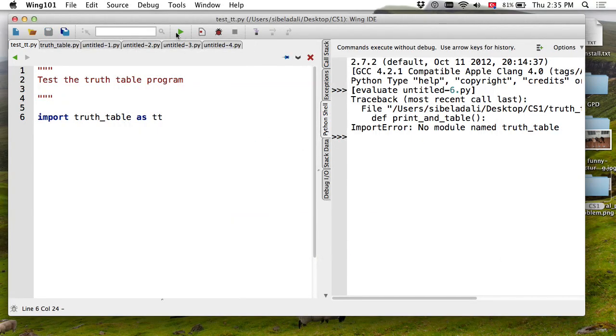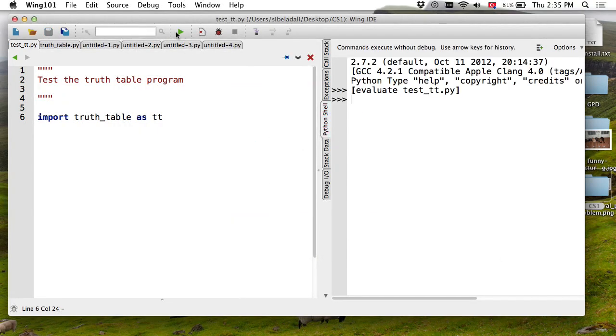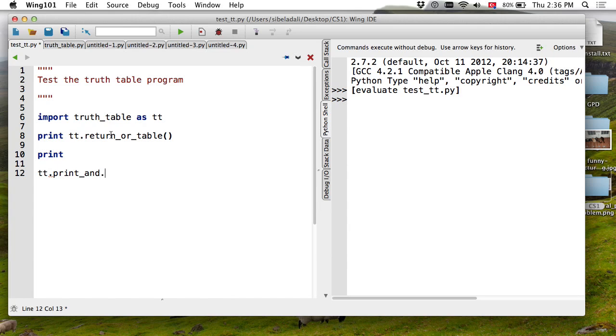Okay. So now it doesn't give an error. So I can do tt.print or table. And I can also call this as return. This is why you should give simple and easy to remember names. Print and table.